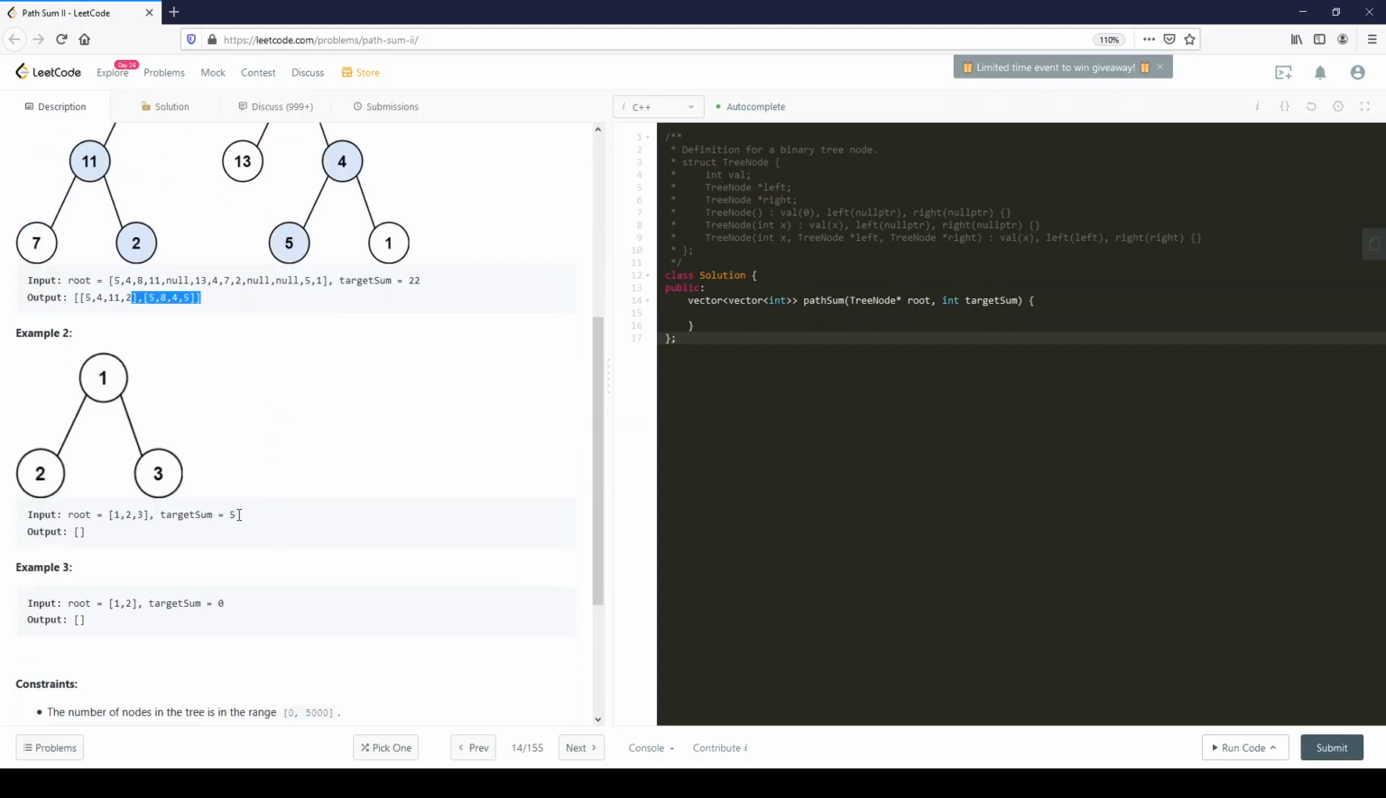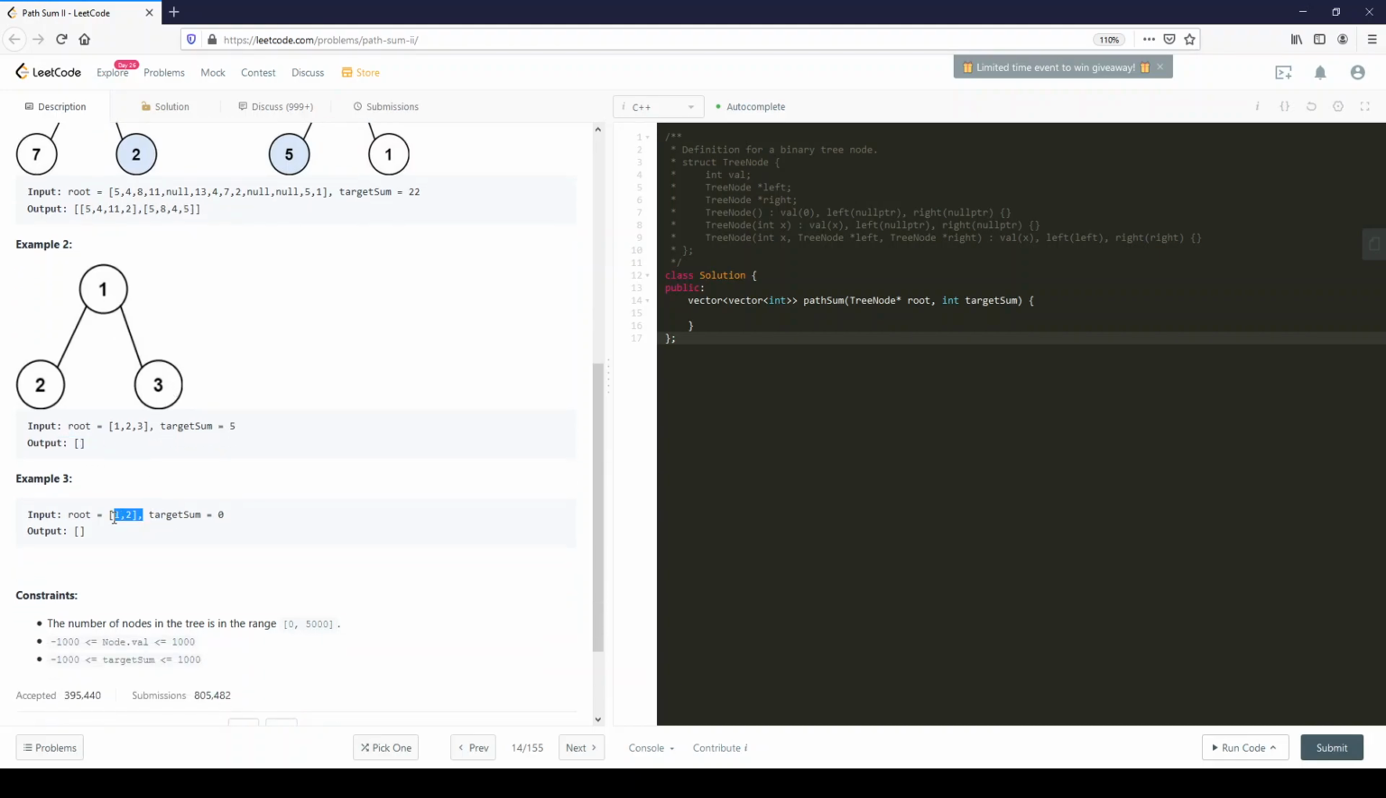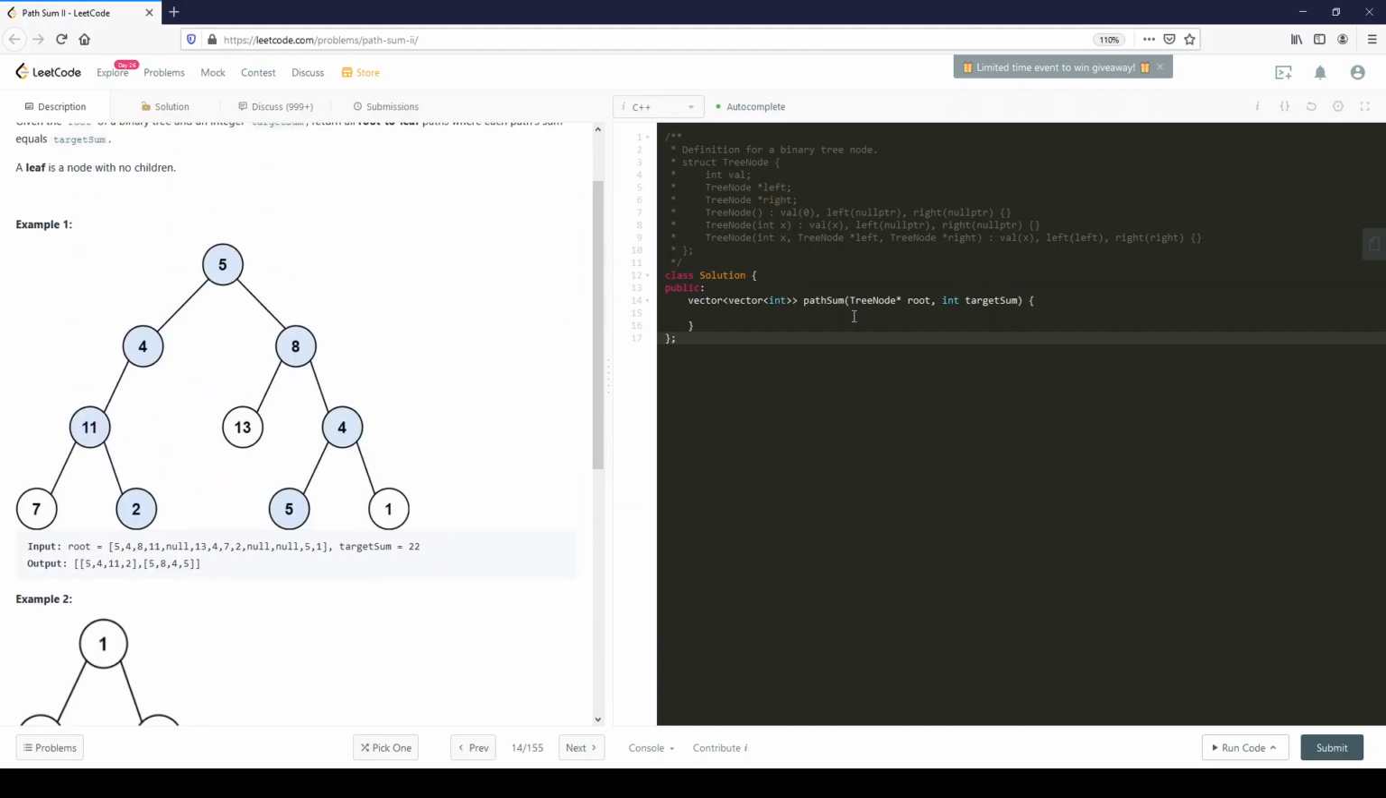And here they give the example of target sum equals 5. And we see that 1 plus 2 doesn't equal 5, nor does 1 plus 3, so you return nothing. Likewise, you're given a tree which has nodes of 1 and 2, and the target sum is 0, so no combination of 1 plus 2 or 2 plus 1 can equal 0. Okay, so how do we want to play this?